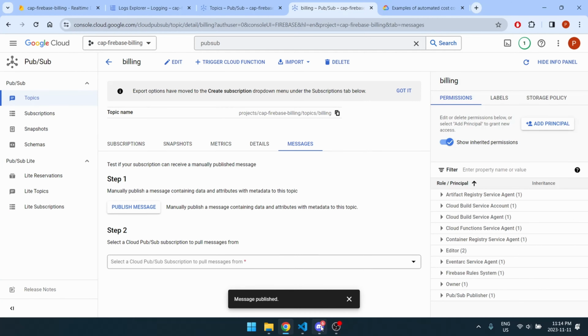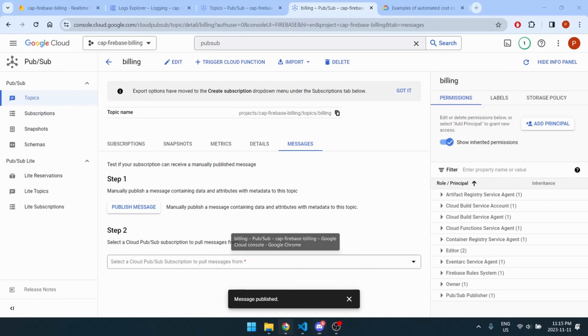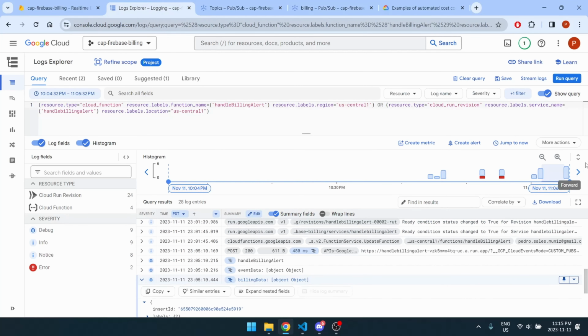Let's open Discord again, and we can see a message saying critical. 100% of your budget has been used. Your current bill is at 11 USD. Billing has been disabled. Okay, so at least the message we got right. So now let's check the logs and see if everything went according to plan.